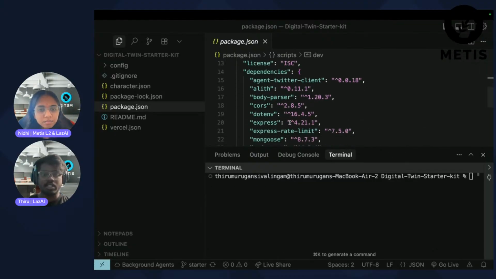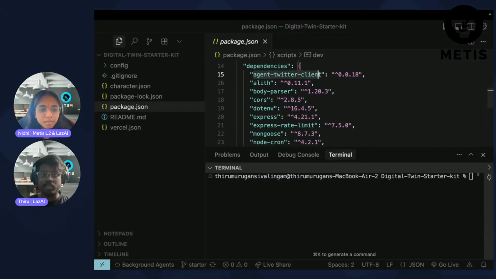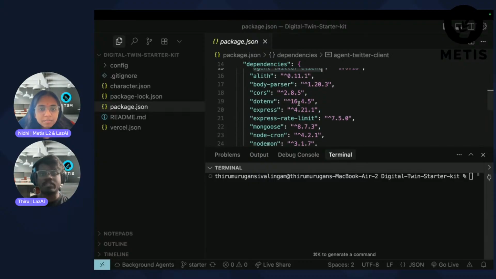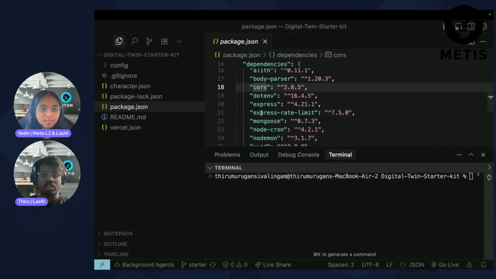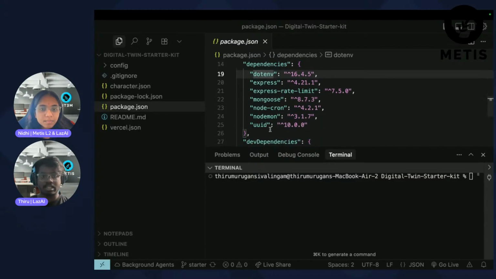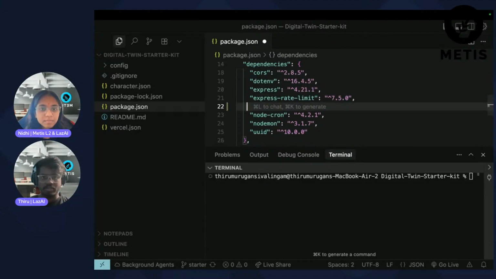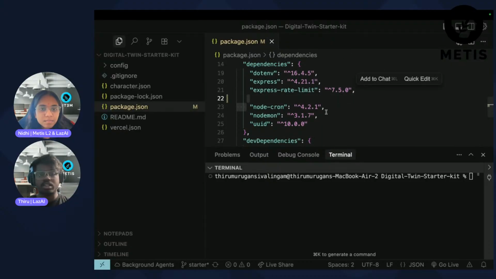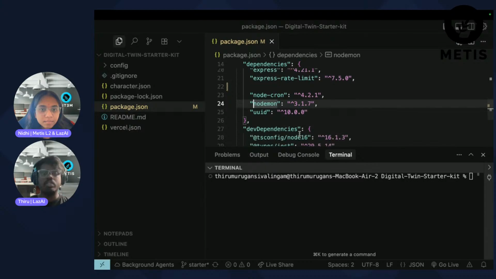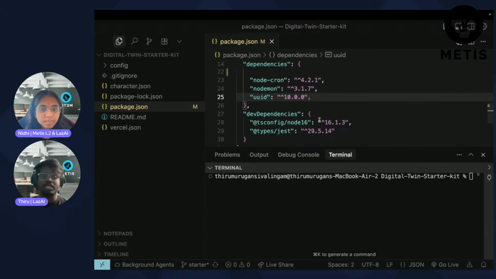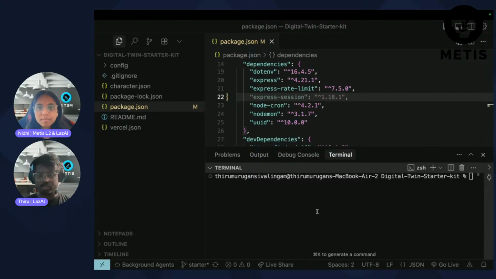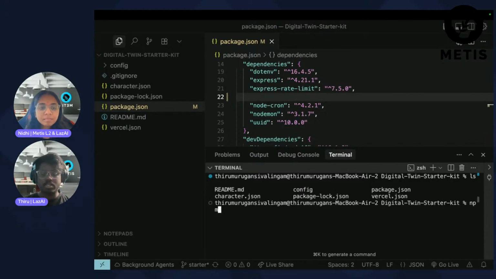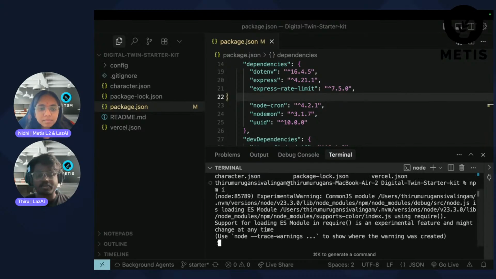And we have a few dependencies. The agent-twitter-client is the client that we use to connect with the Twitter account, and of course Aleth, and this is our agent kit, and body-parser, dotenv. Mongoose won't be used for us, and node-cron, nodemon, and uuid. If we want something specific, we are able to use them; they are just added for later use. So the first step is none other than installing the packages.